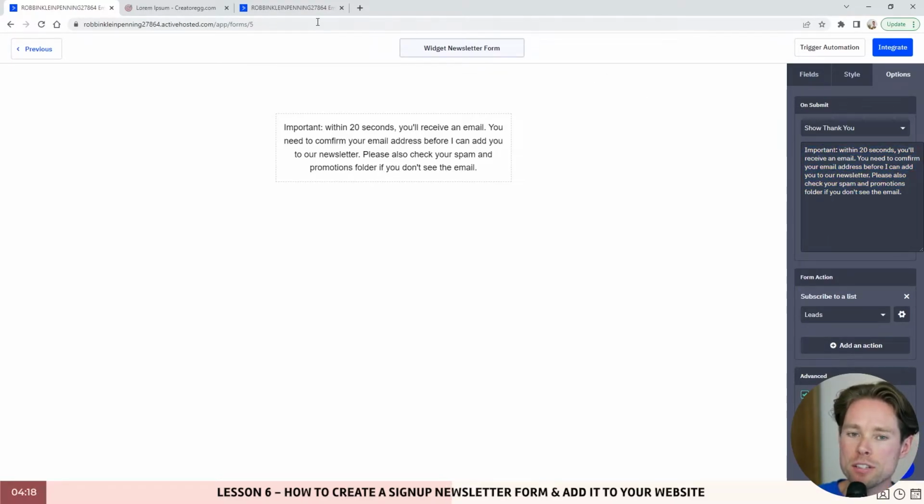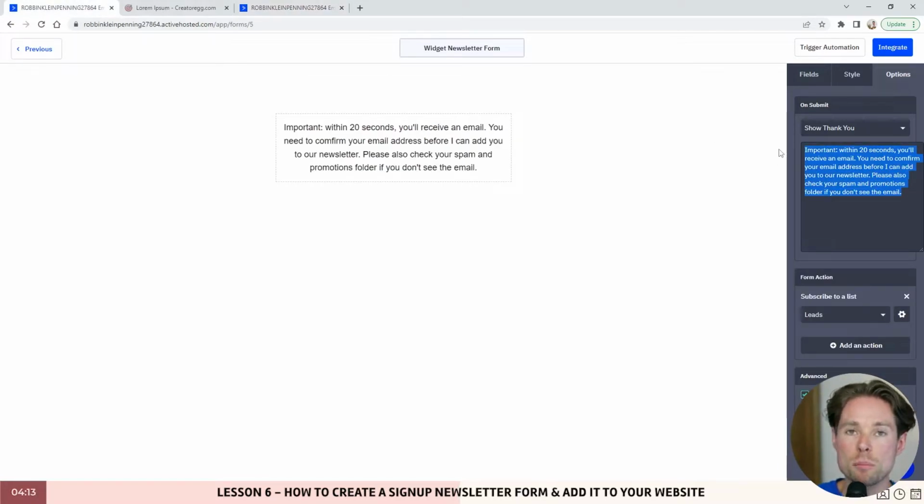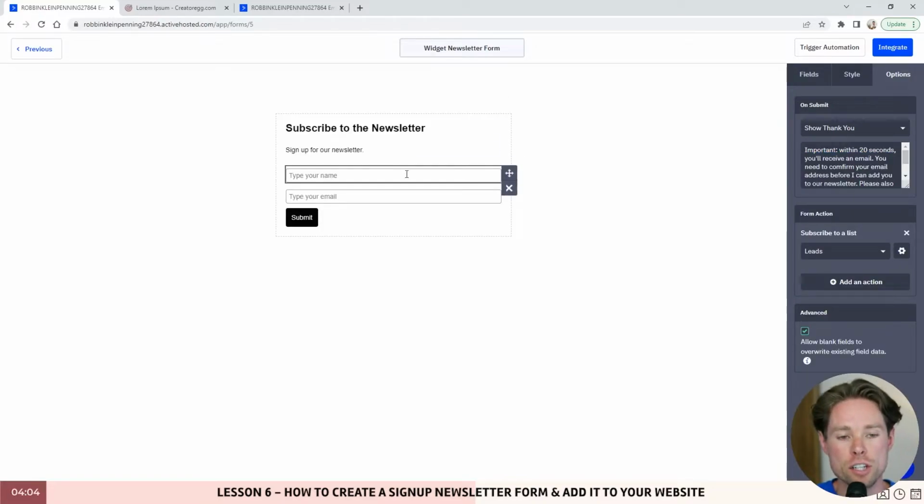So I changed the message to this. Instead of having this message, "thanks for signing up," I changed it to this, to make sure they check their email and know what they need to do in order to be a new subscriber on my newsletter. Then the next thing that I changed about this inline form is the following.